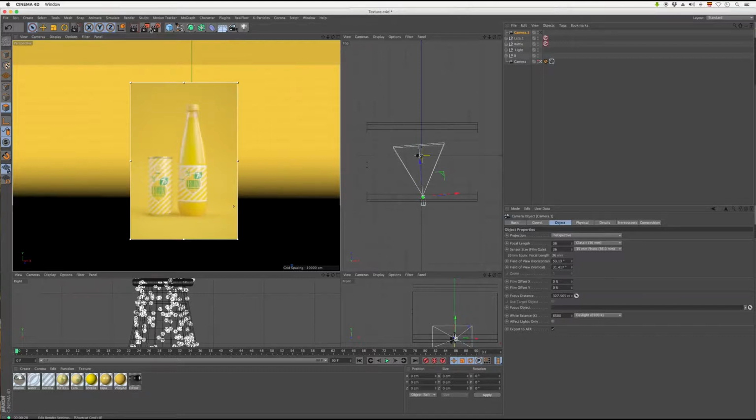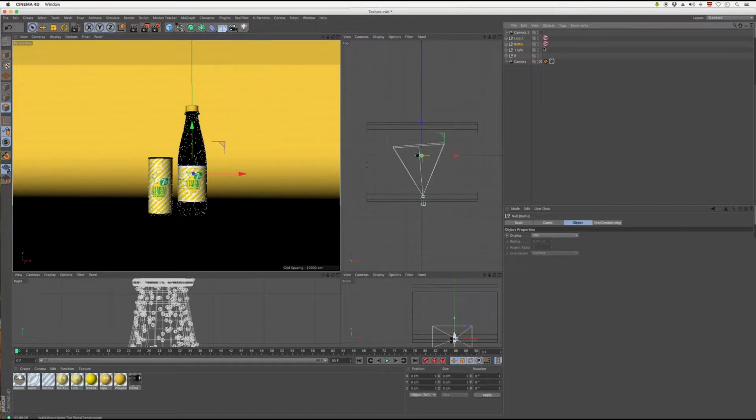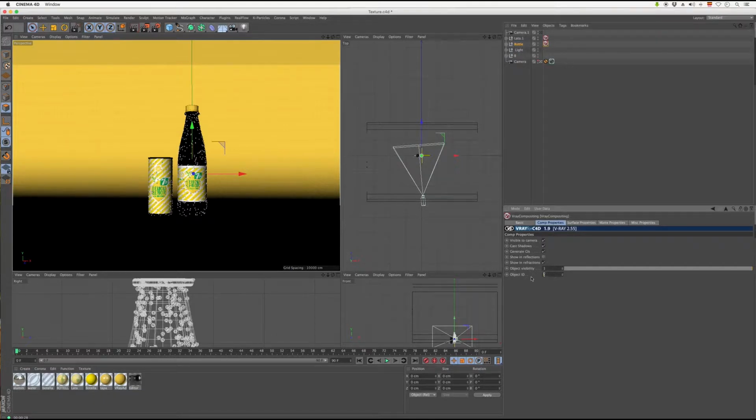Now the next thing I'm going to do is separate the bottle and the can so that they are two separate objects. So here for my bottle, if you click on the V-Ray tag, you need to change the object ID to 1. And then do the same for the can, but change the object ID to 2. And now the bottle and the can are separated. They're two separate objects.